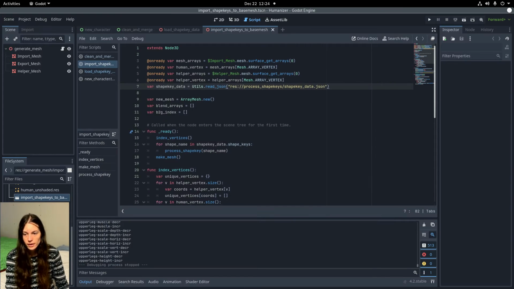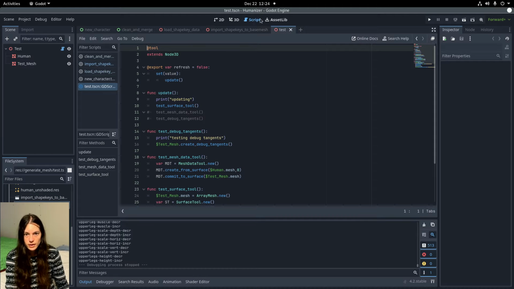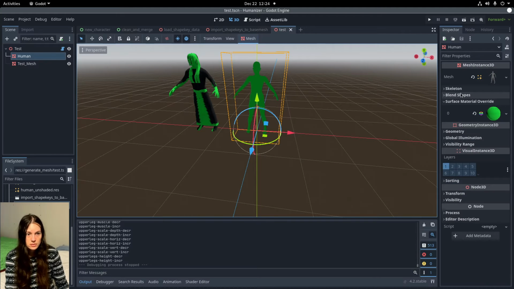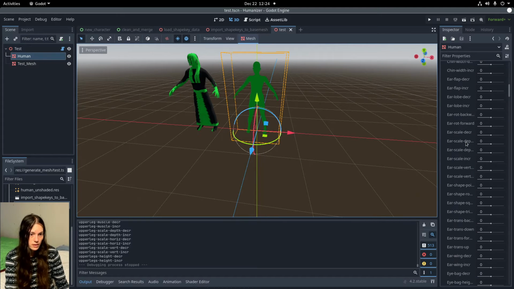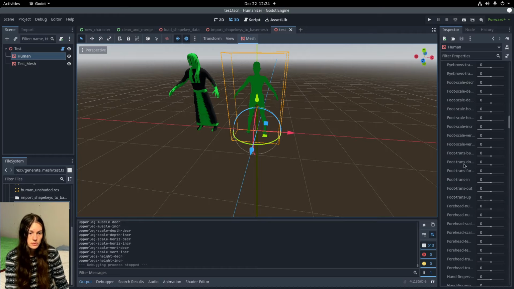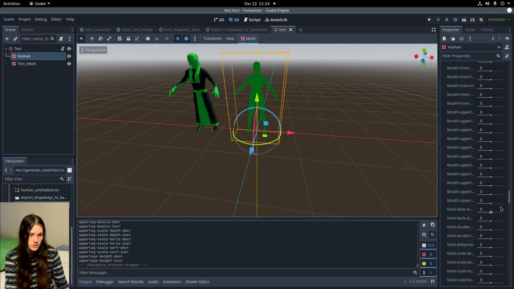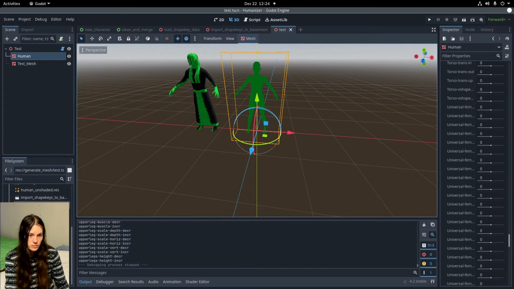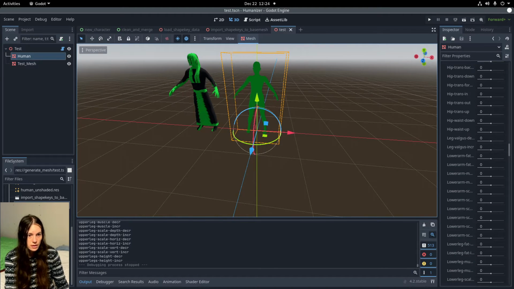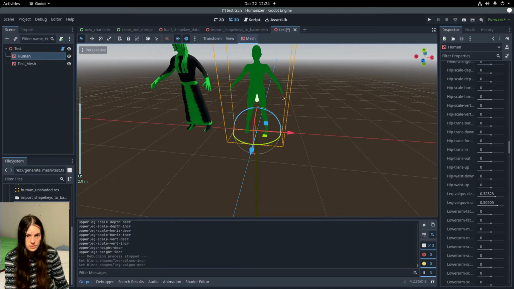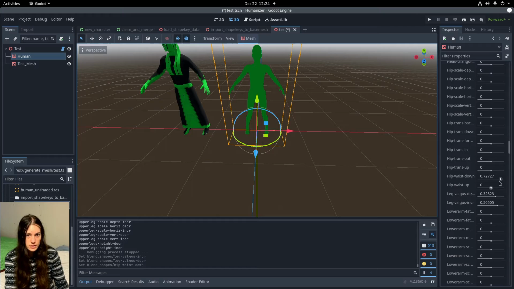And now if I open up the generated mesh, you can see that all of the eyes, ears, head, legs, all of the shape keys are now available in the base mesh. And so you can see if I change some of these that it's affecting the base mesh.